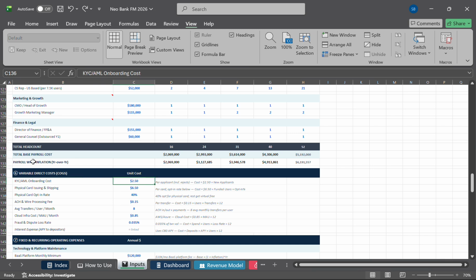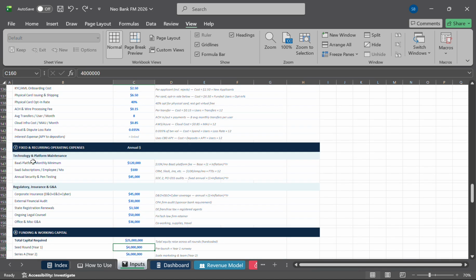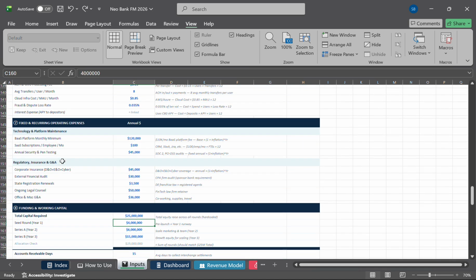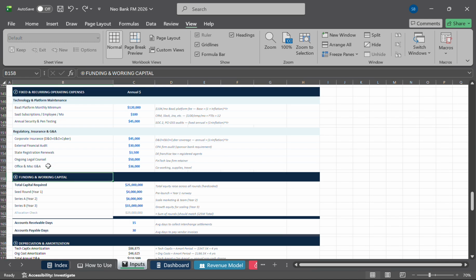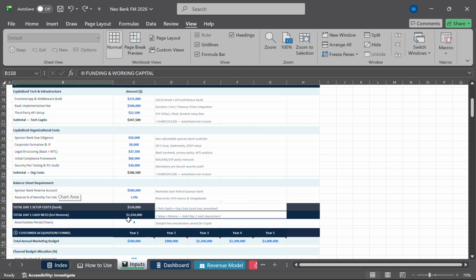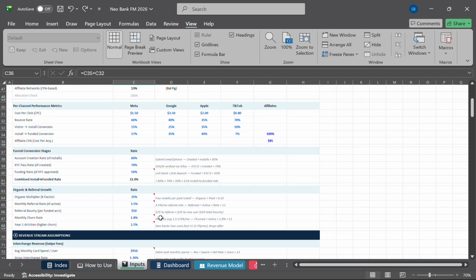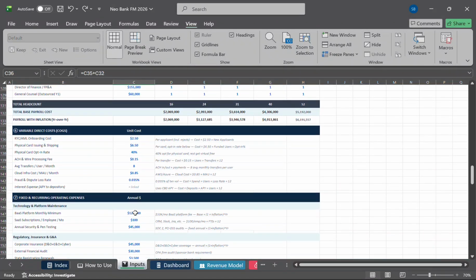Also some variable unit costs like onboarding cost and physical card issuing cost. So these are all again dynamic. These are the fixed recurring costs, G&A cost. And this is the important part, basically the funding and working capital. As you can see right now, based on your day one capex, your requirement is coming at approximately around 1 million. So this is the minimum funding required. However, based on this calculation, you can decide how much is the total funding required.